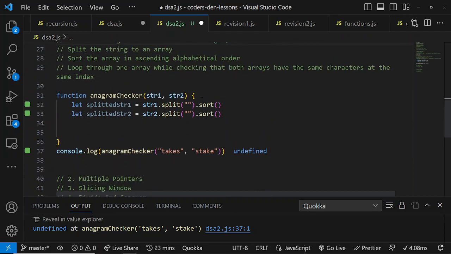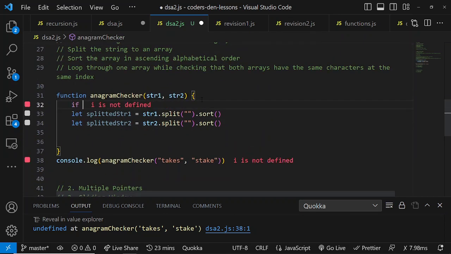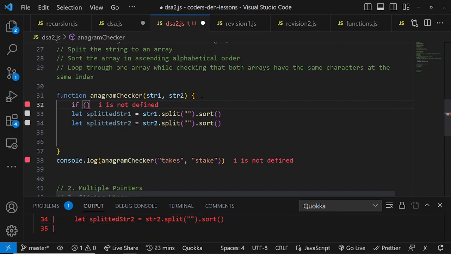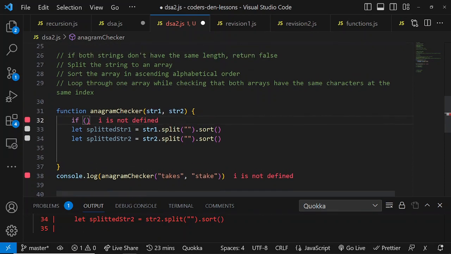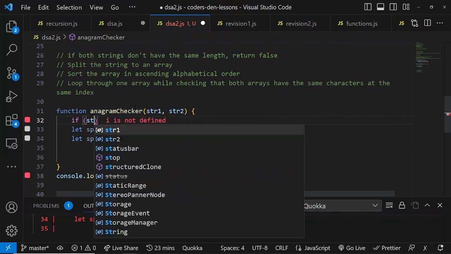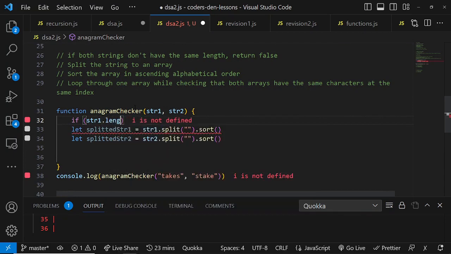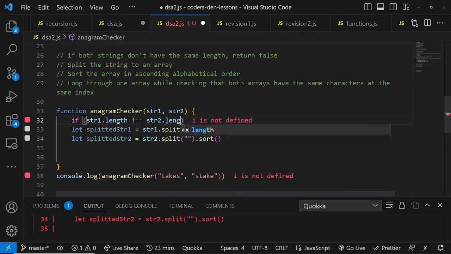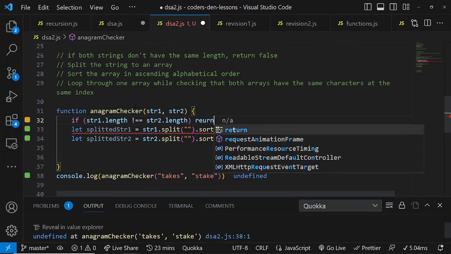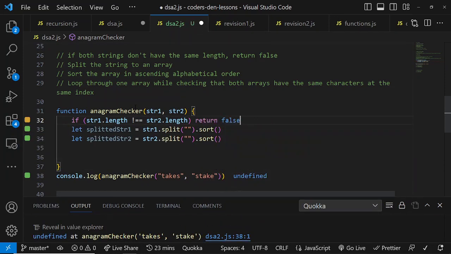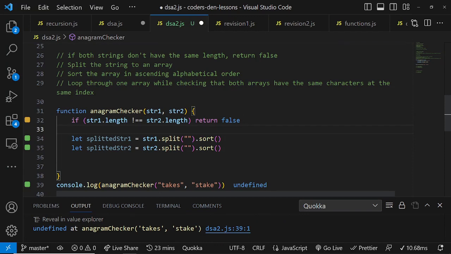Okay, so adding our edge case is supposed to be at the beginning. So how do we write it? If string 1 dot length is not equal to string 2 dot length, then return false. If they are equal, then you can go ahead and do all this. So again, we split and sorted. The next step is the for loop.